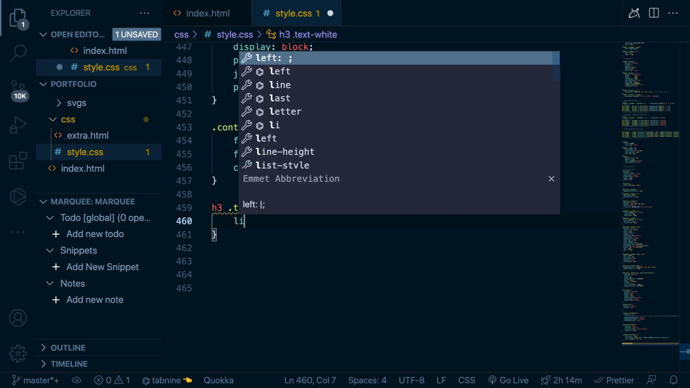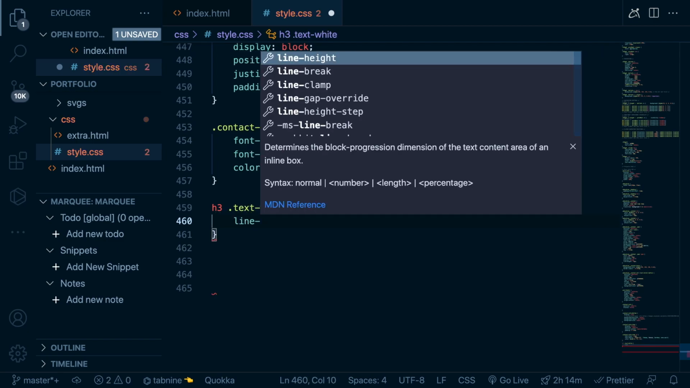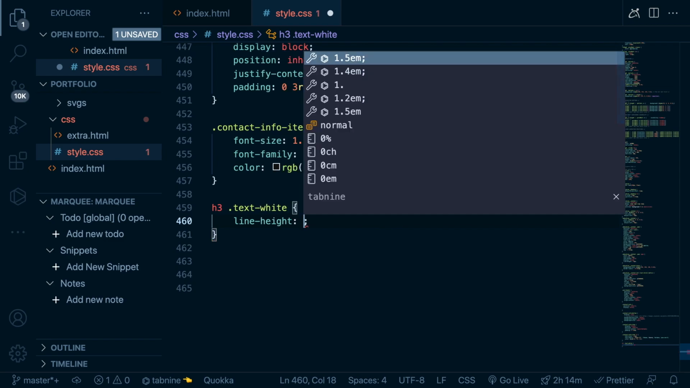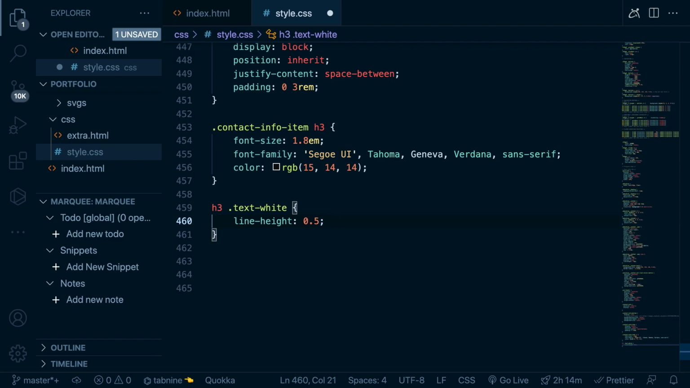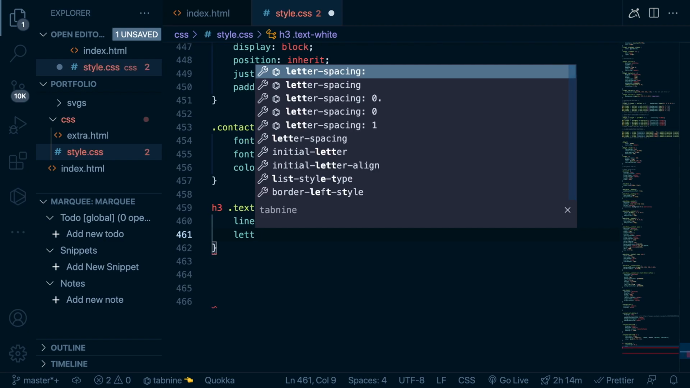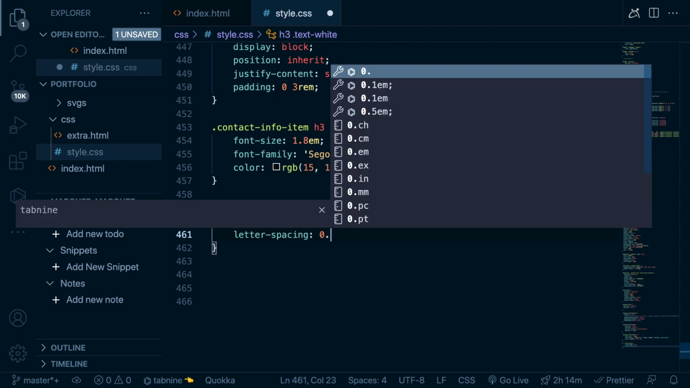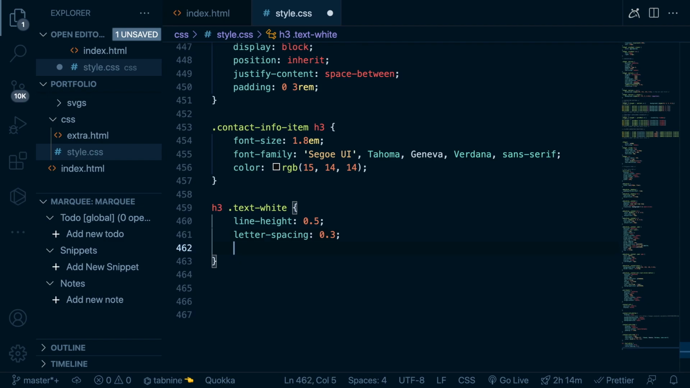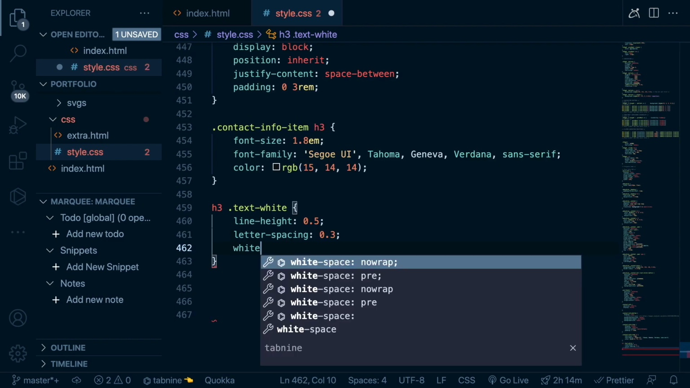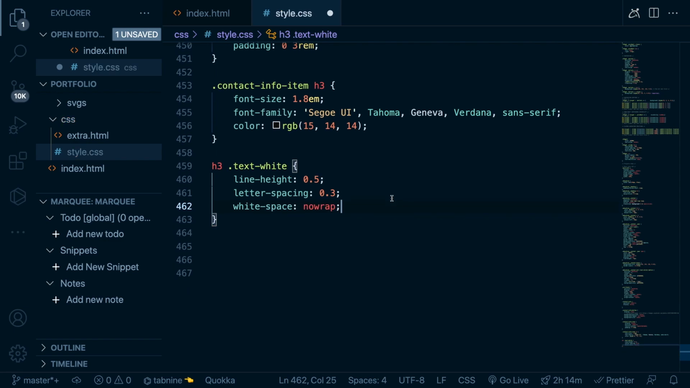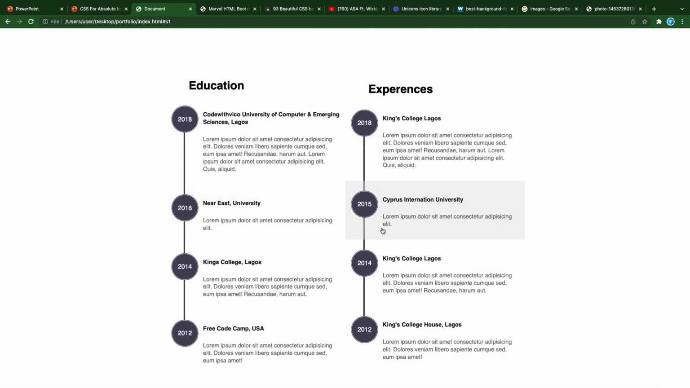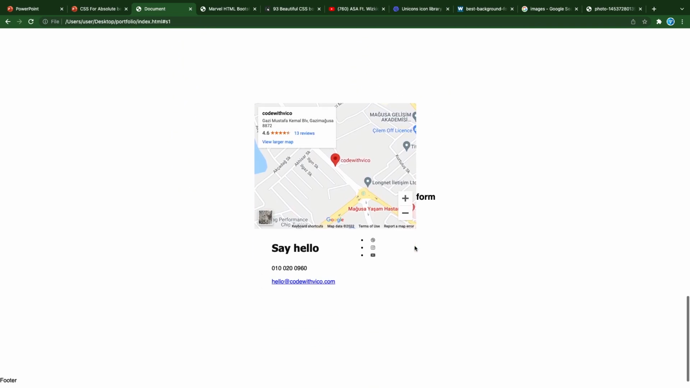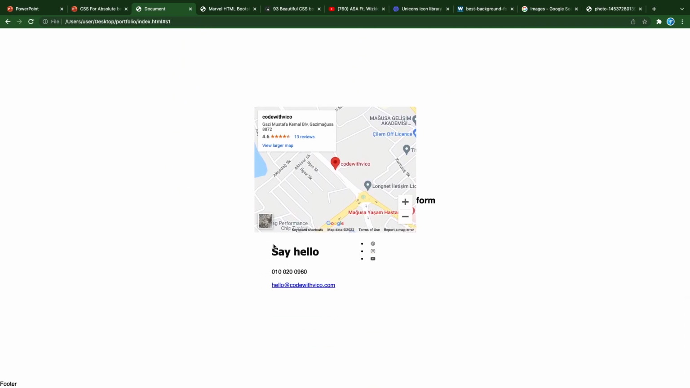Alright, so I want to give the line height to be not so much, 0.5, and I want to give letter spacing to space properly, 0.3, not too much, and white space to be no wrap. Right, so let's refresh and go back. Alright, it's beautiful. You could see how it spaced itself properly, right?